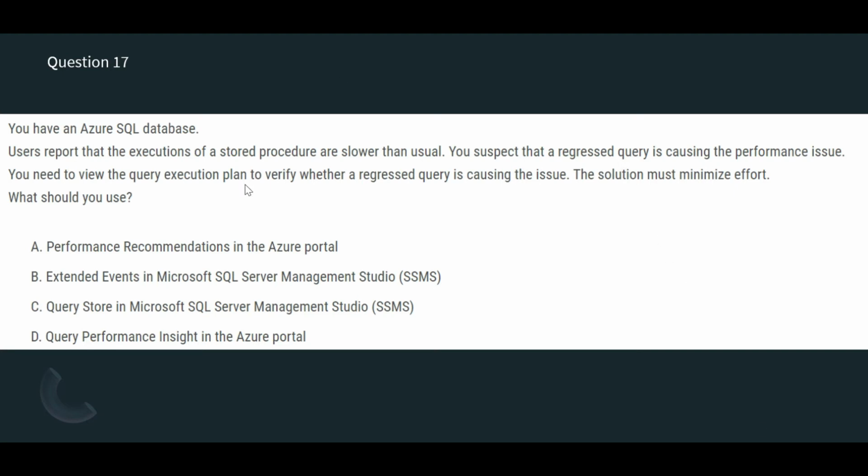Again, performance recommendations option A will only work for active queries. It will not work for regressed queries. So we will lock our answer as option C. So this is our answer.